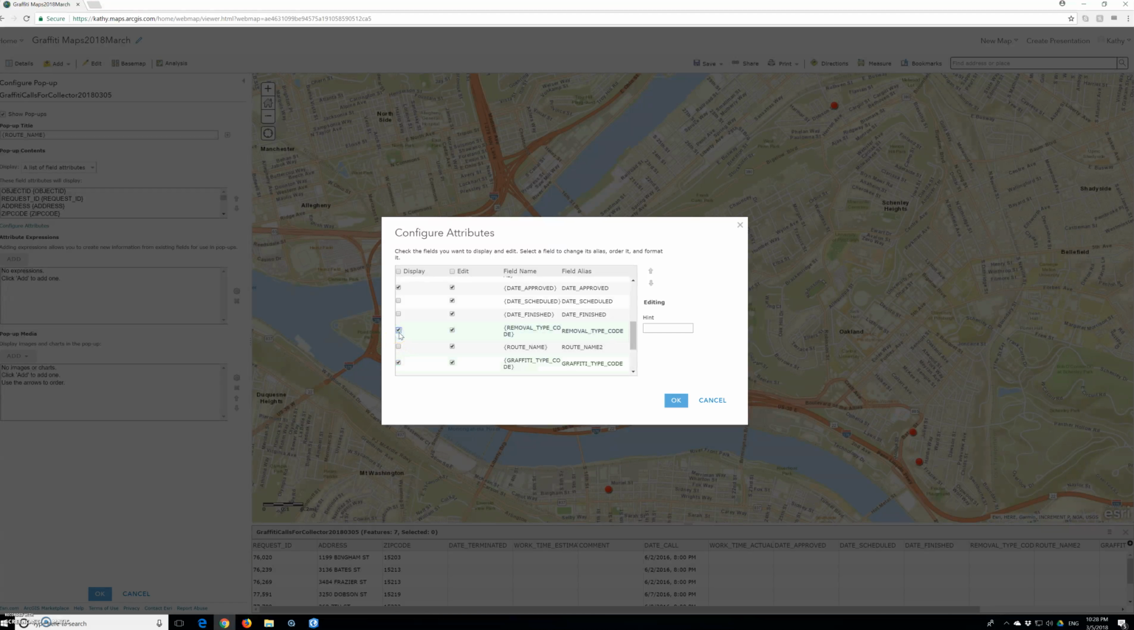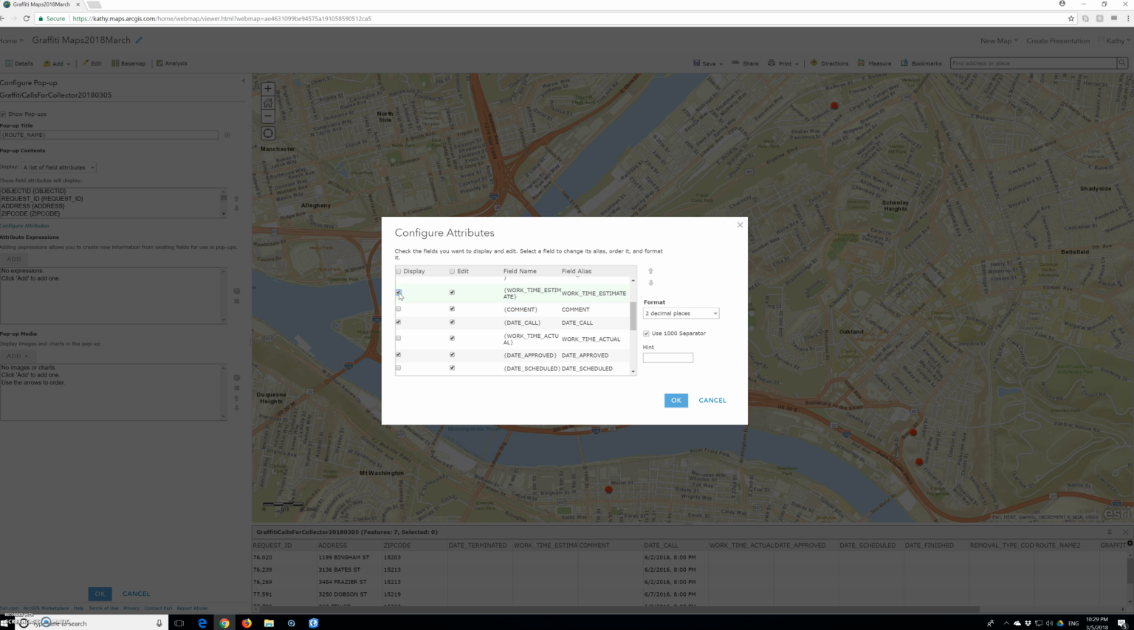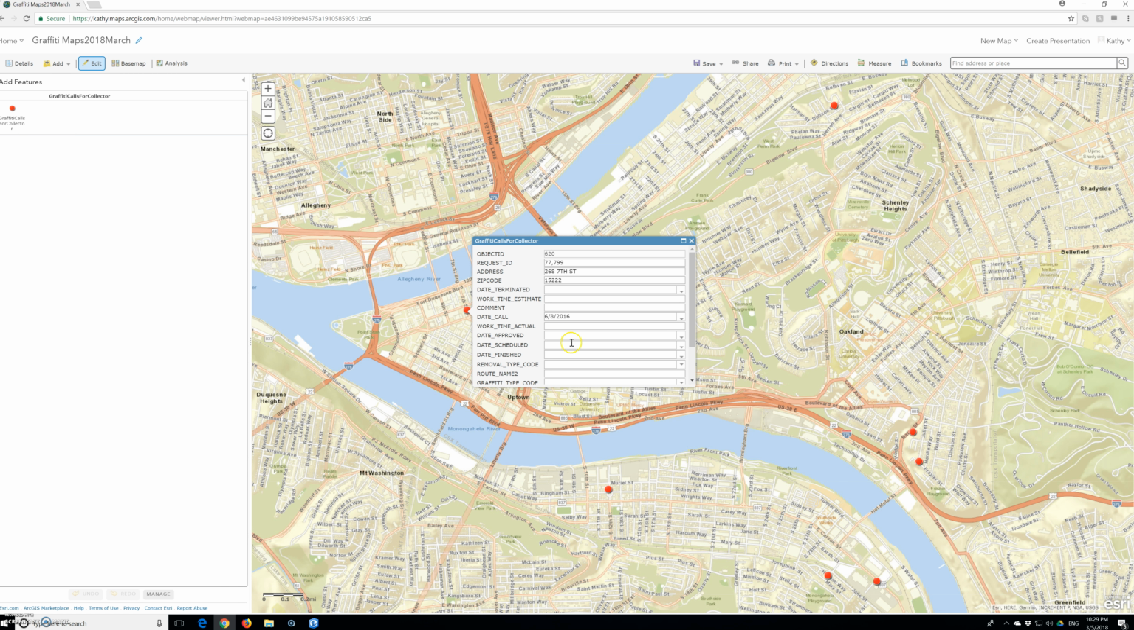All right. And then artists. Okay. And then work time estimate. Perfect. And time determined. And then comment. There, click OK. The supervisor can see them and enter or modify these attributes on a form in Collector. So if I check, they can just add it here, see? They can add it, which is really nice.